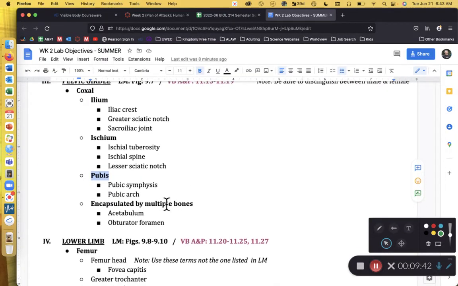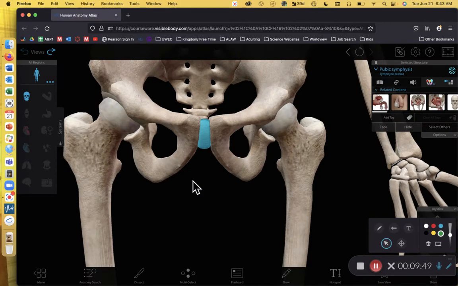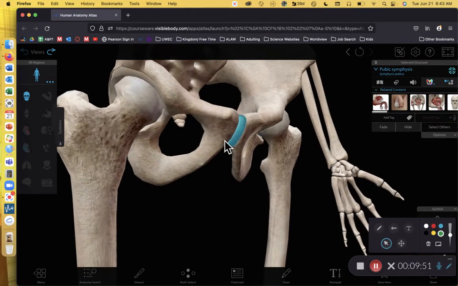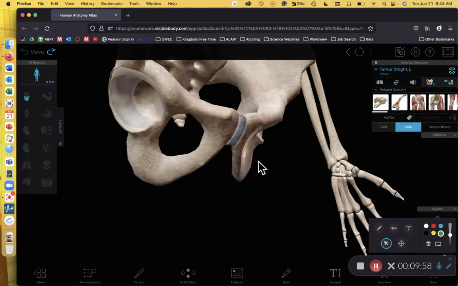So that's the 3 bones separate, and then we have the features encapsulated by multiple bones. So we have some bonus ones. First, we have the obturator foramen, and I'm going to need to clean this up a little bit. Here we go. We'll get rid of this guy too.